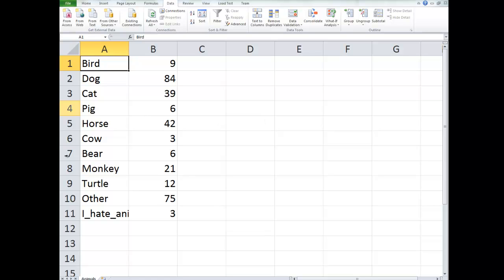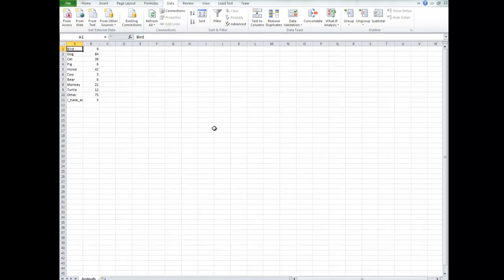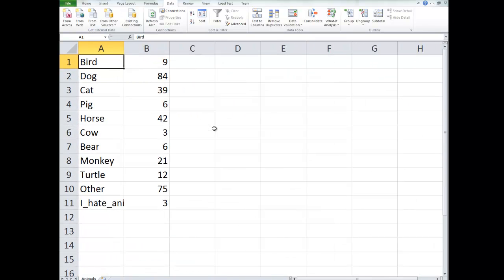So I'm way zoomed in here, as you'll notice. The way I do that is I hold the Control button down and I play with the scroll wheel on my mouse, and I can change the zoom of the spreadsheet, so I'm fairly zoomed in. We're going to play with this information a bit. It's some silly data I found online.